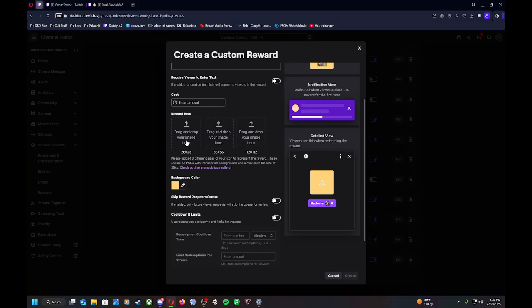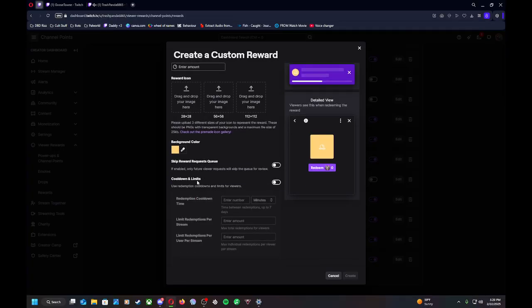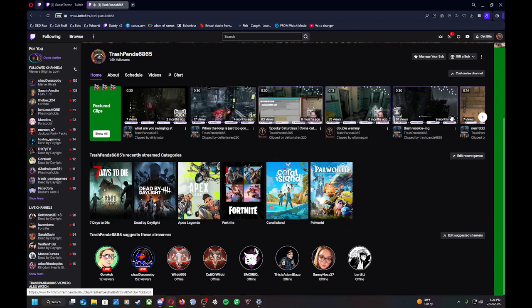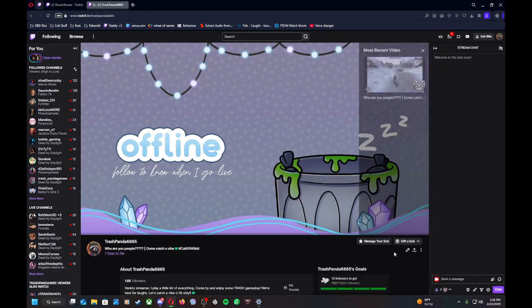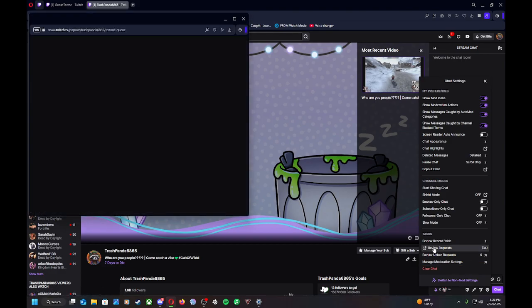Your cost amount, again, your images here, you can customize these. Your background color, pulls that up. You can enter in a hex color code either way, however you want to do that. The other thing here is your cooldown limits and your skip request queue. When you're looking at, let me pull mine up here. When you're looking at your request queue, you can go down into your chat settings here, review requests.